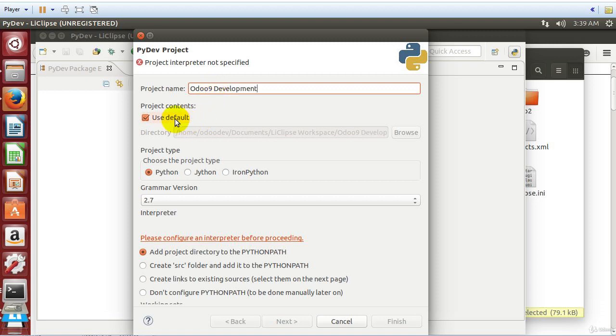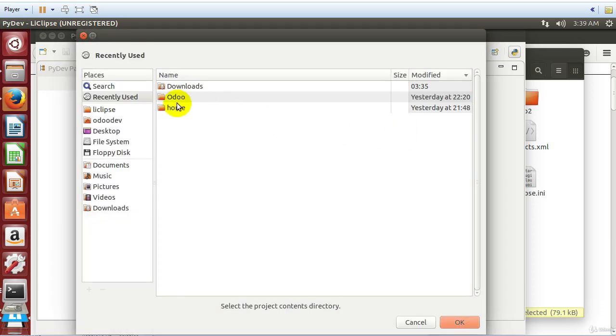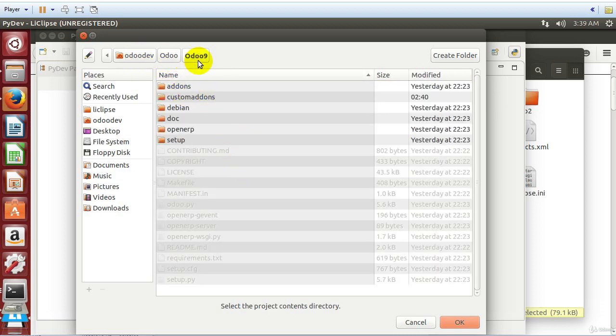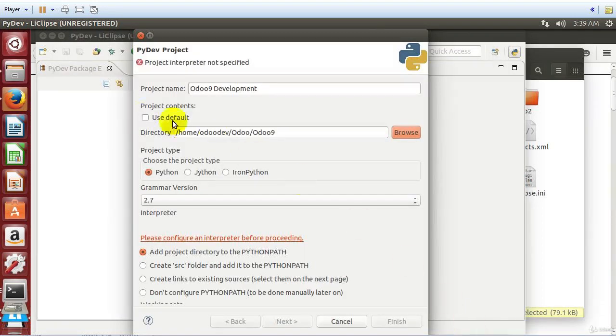And we don't want to use our default. This is where we browse, and I apologize for that. We want to go here to our Odoo 9 and say this is where we're going to get our project structure from, the contents of our project. And we know it's Python.